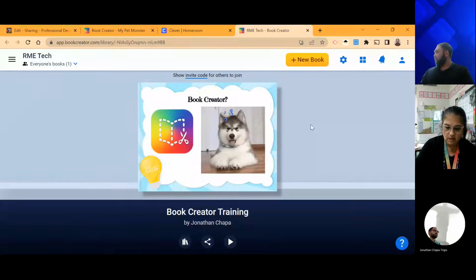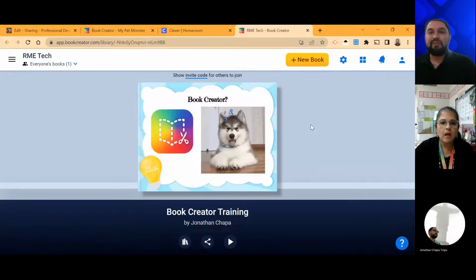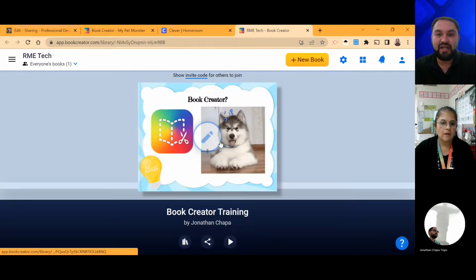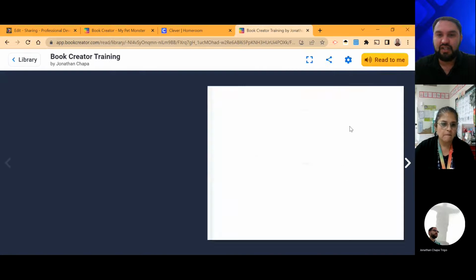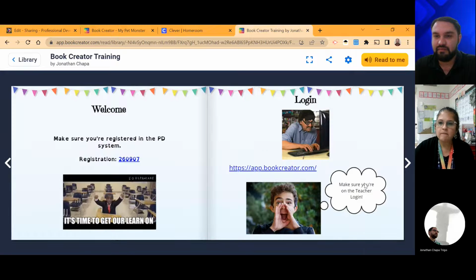So maybe we're going to have to log in through Clever. So go to your Clever. So now that's what I have to change here. So instead of going through the app.